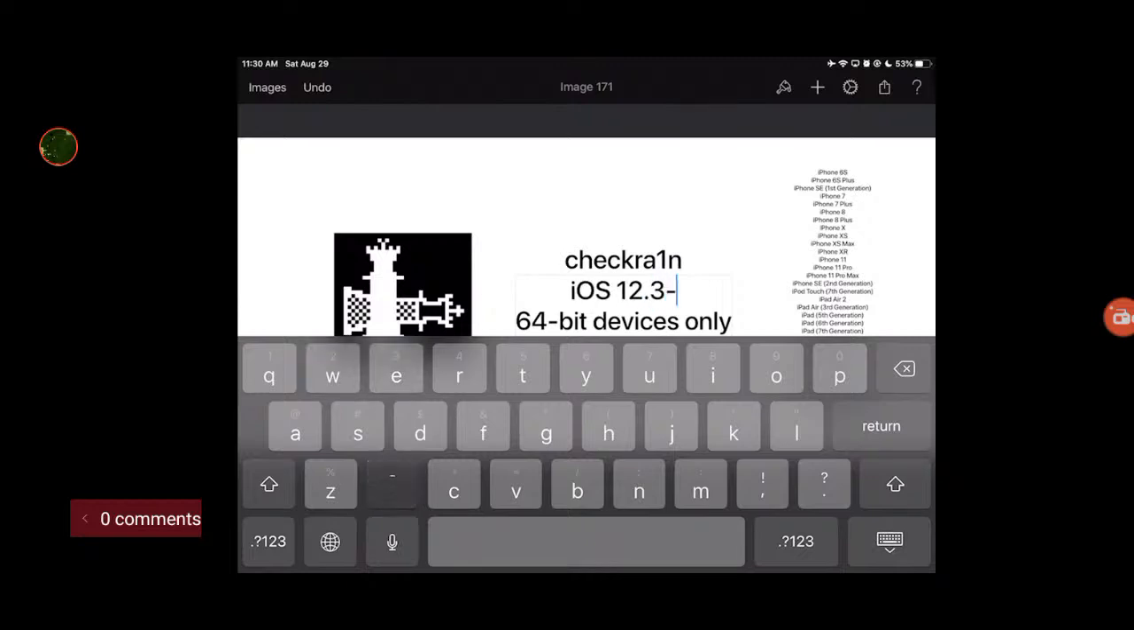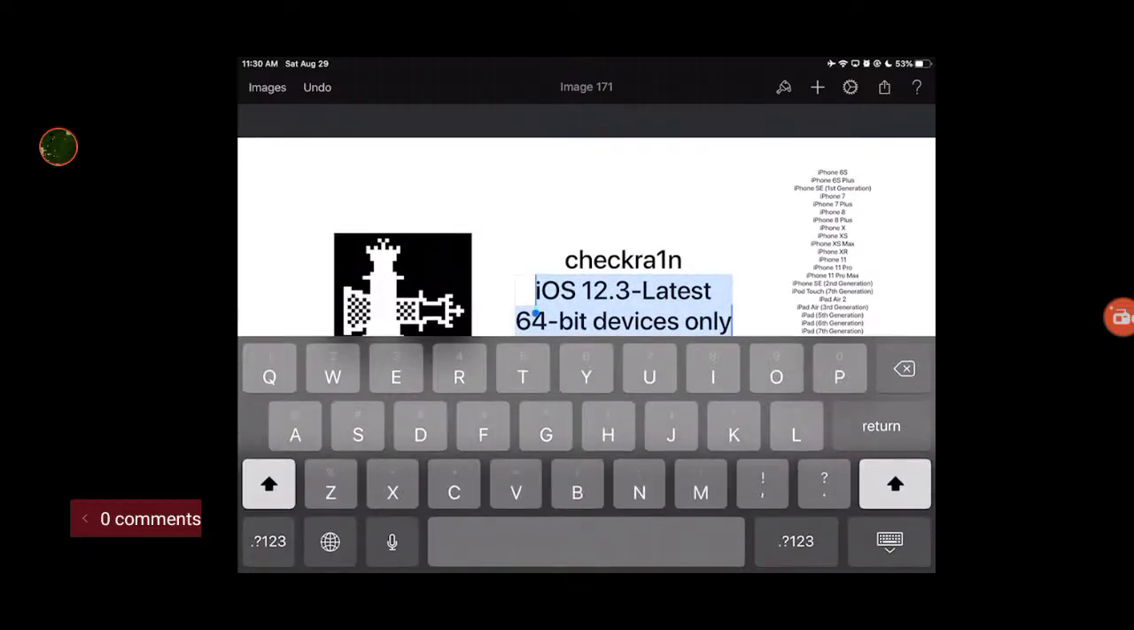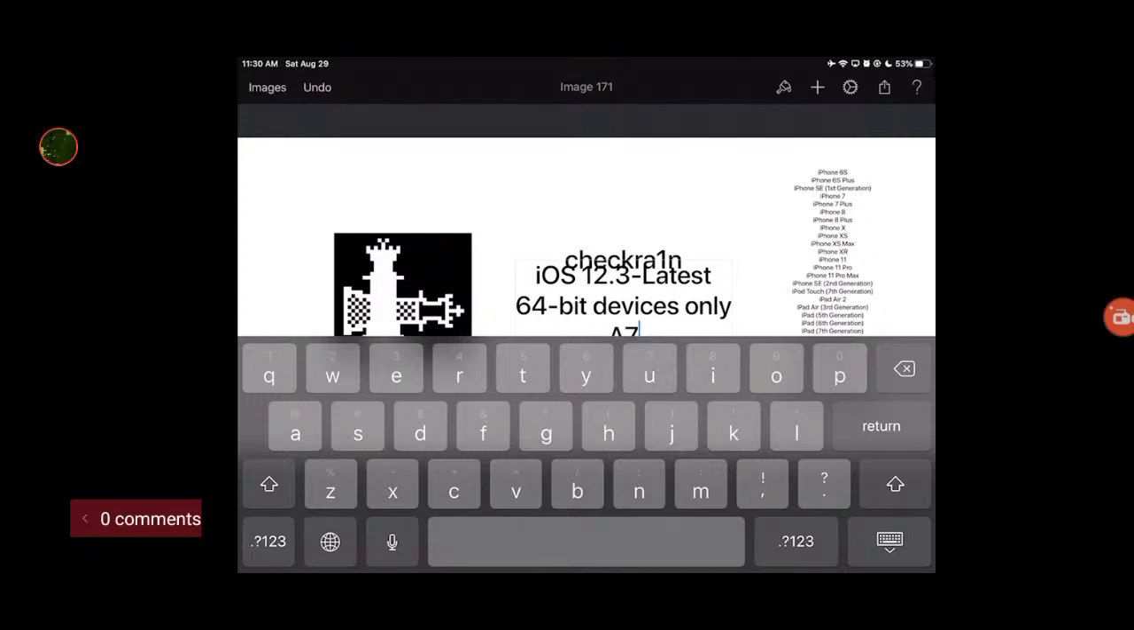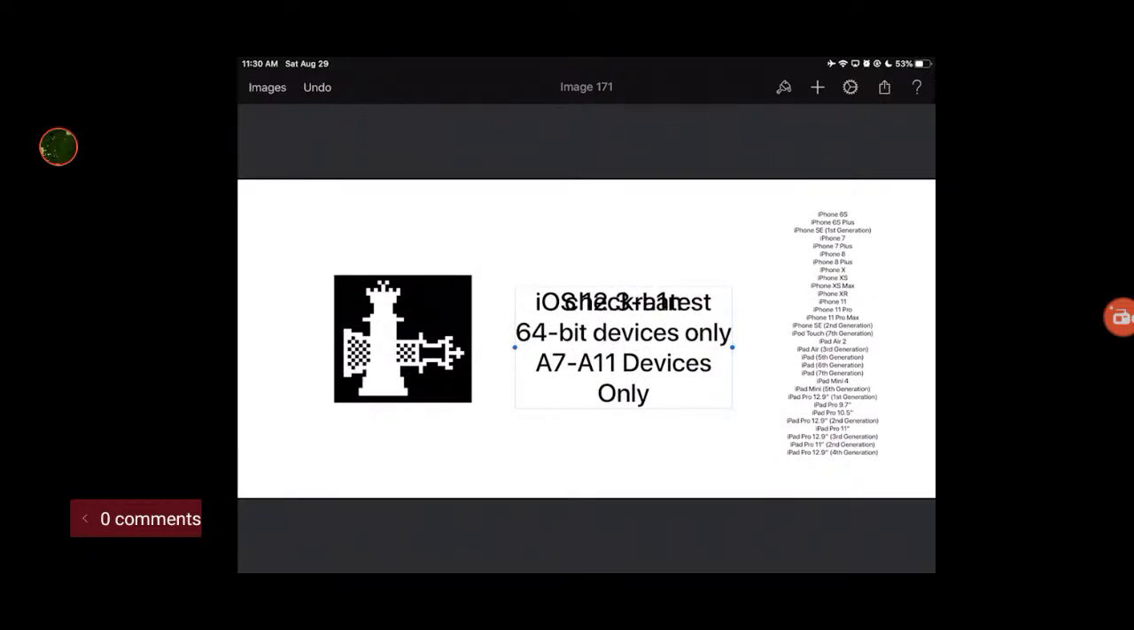Alright, 12.3 to latest. 64-bit devices only, of course, and it's going to be A7 to A11 devices only. There we go.